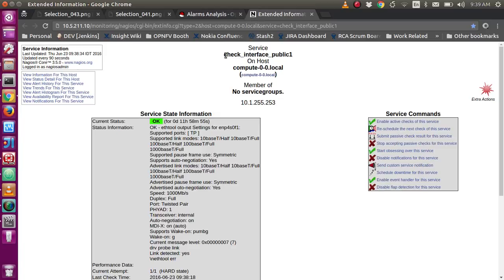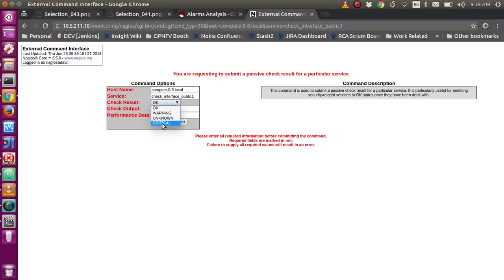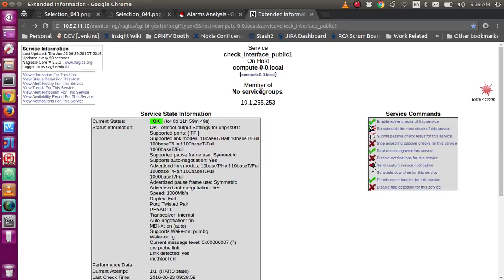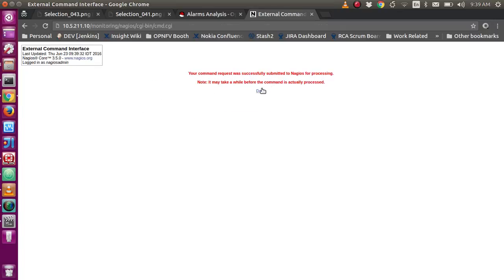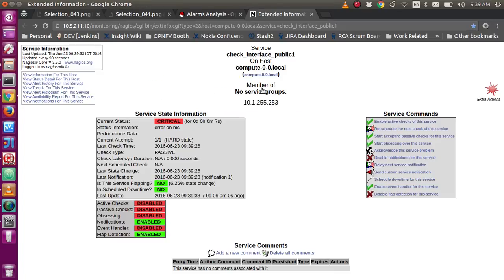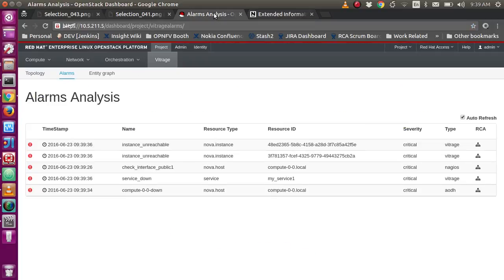So without further ado, let us raise an alarm on Nagios of type check interface public, stating that the public NIC is not functioning. We are currently simulating this error. As you can see, we are now in state critical, and let's look at what happened to the alarms.